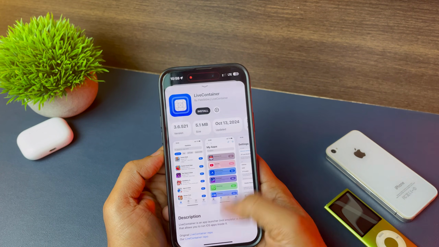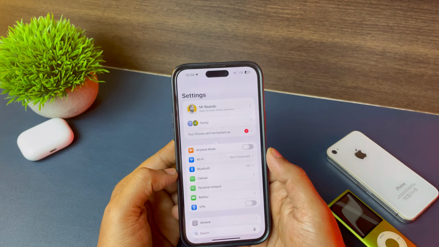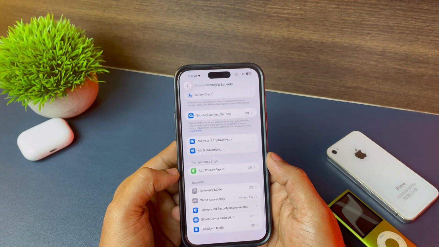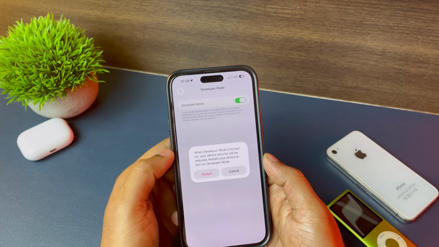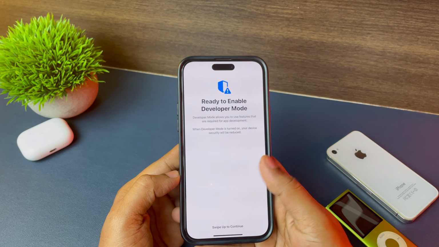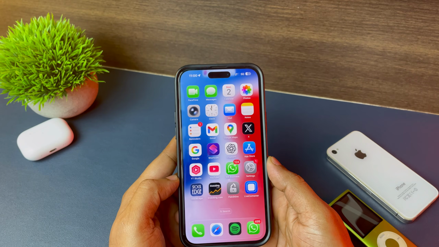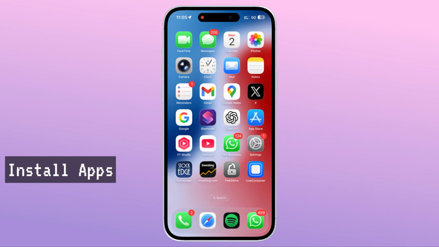Go ahead, tap on Live Container, and to use that, the developer mode should be enabled on your iPhone. So go to settings, go to privacy and security, scroll down and open developer mode. Just go ahead, enable that, verify it, reboot your iPhone and enable developer mode on your iPhone. And that's it. Once you enable developer mode, you have your Live Container available freely for you.